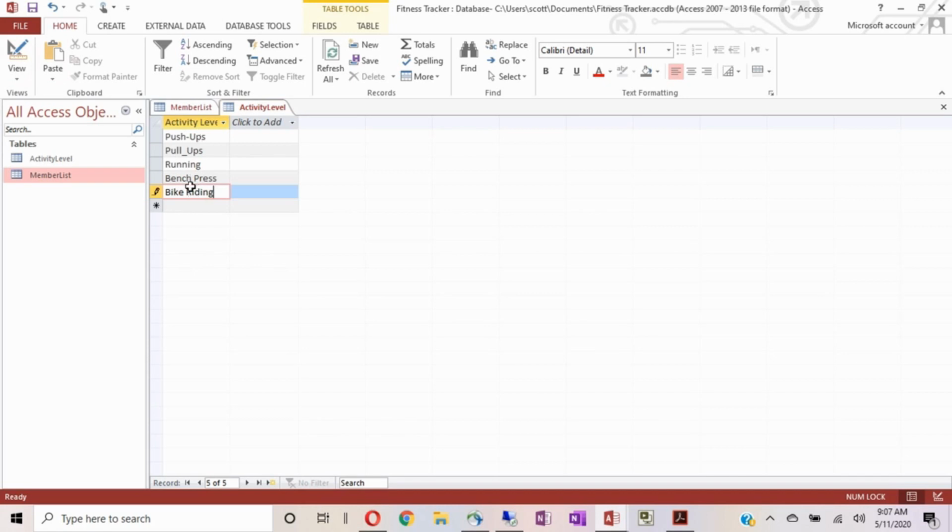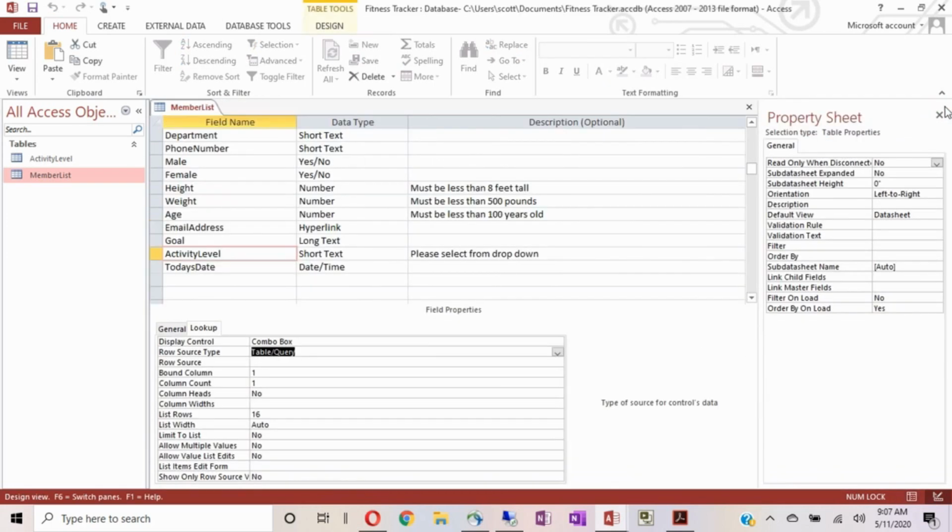So by adding those, we don't need to worry about saving the table now, because Access, when you change from one field to the next, it automatically saves. The only time you must save in Access is when you make a change to the database structure, either a table setup or a form setup or something of that nature. So we can close this without worrying about losing those field entries that we just put in there.